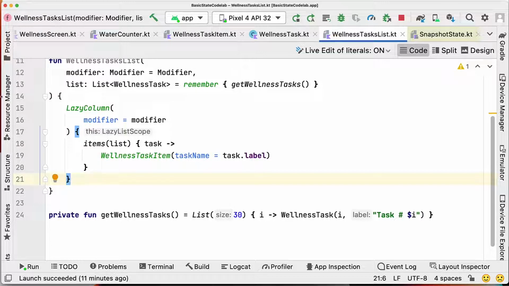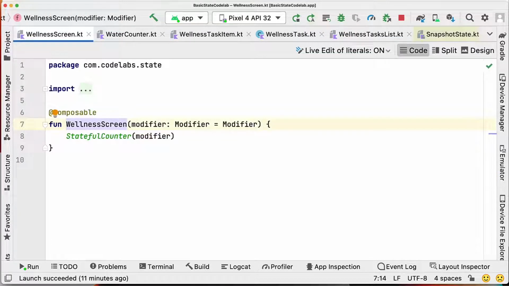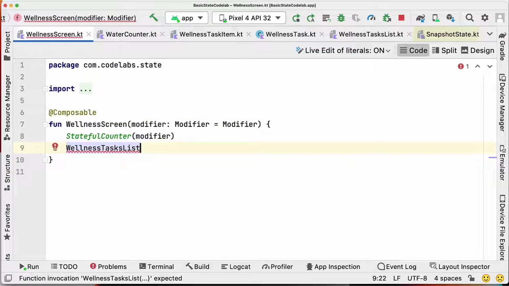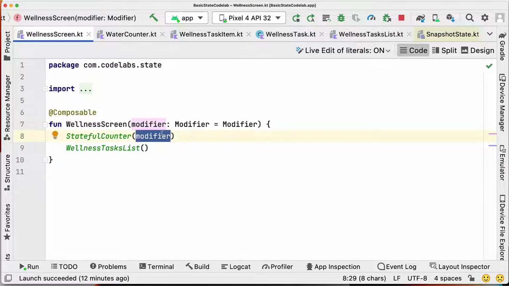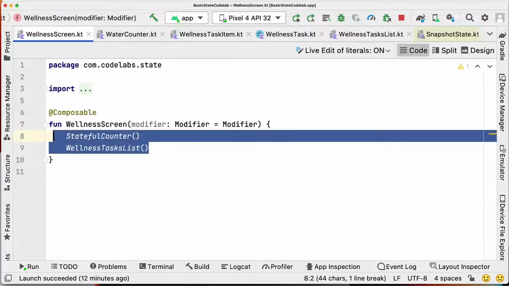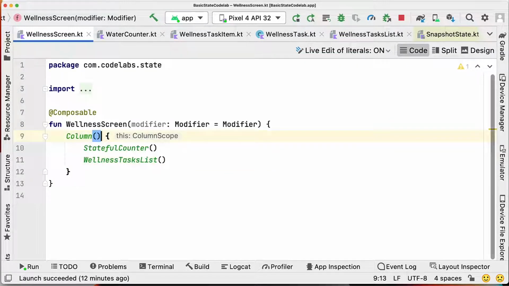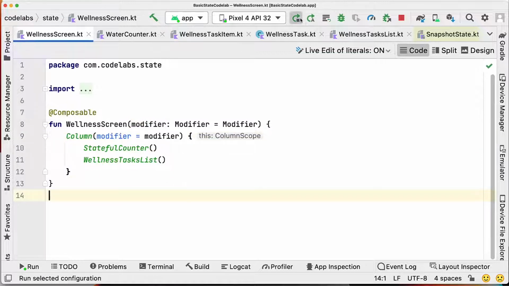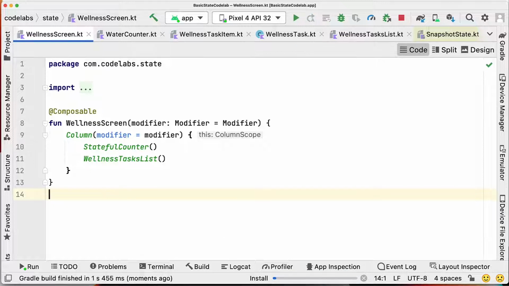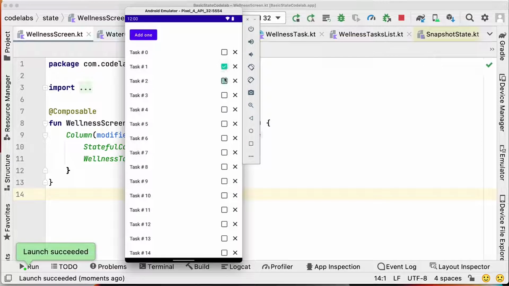Final step, we call our list into our main screen, the wellness screen. So what I want to do here is actually add the wellness task list, like so. And so these both things are properly aligned on the screen, what we can do is just surround it with a widget, in our case, a column. And we can just use the modifier from the parent, so it's inherited throughout the rest of the composable. And that's it. So now we can run the app, and what we should have is our water counter like we had before, and our list of wellness tasks with the checked behavior working. And there we have it.